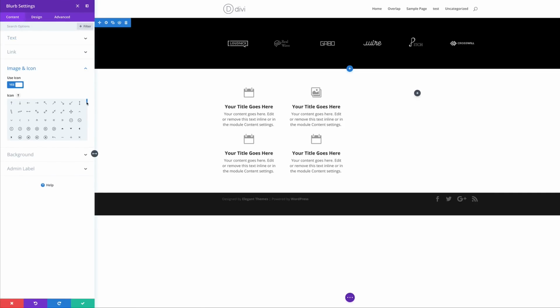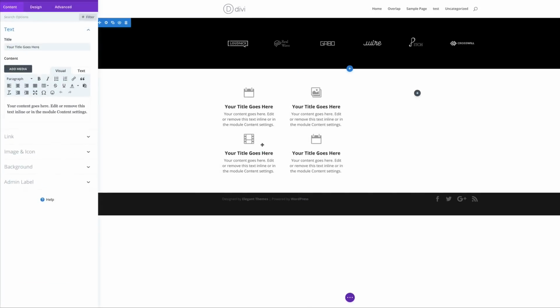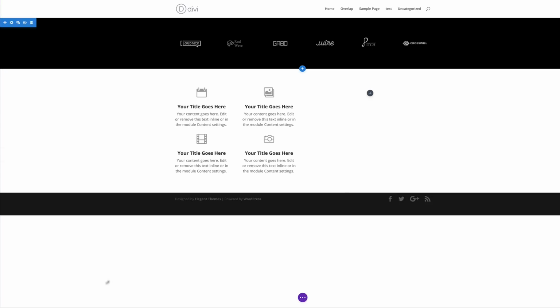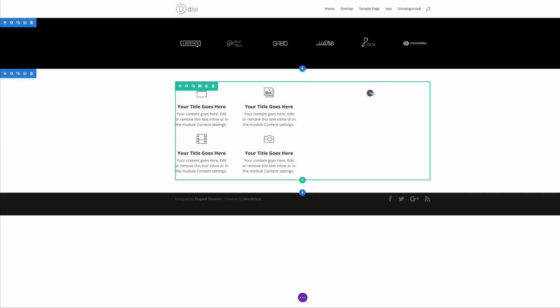Image and icon. And let's change this to that. And then finally, we are going to change our last icon to maybe this one right here. Okay. So now you can see that this is a structure that we couldn't do before, but now it's much, much easier for us to do that.